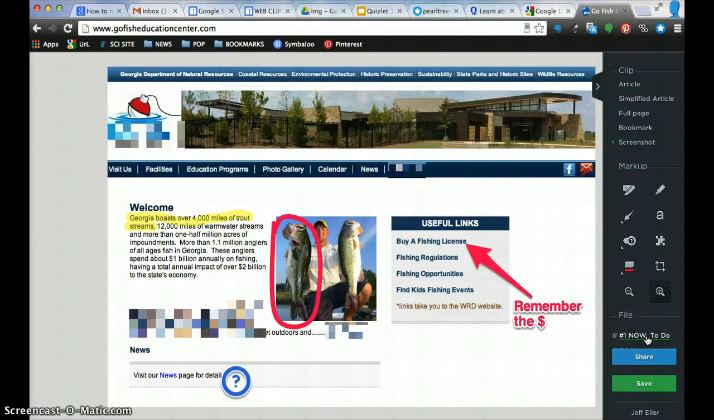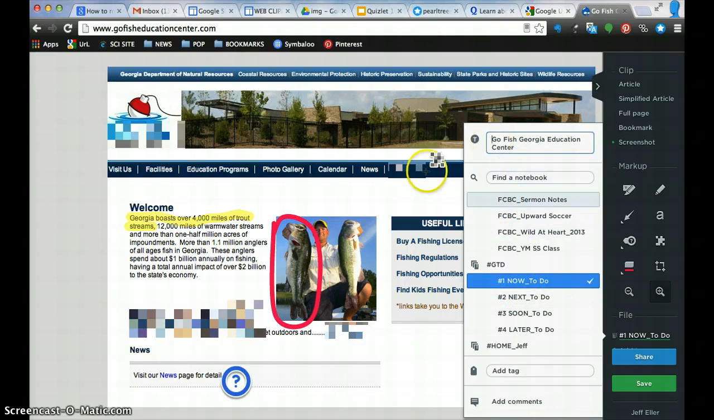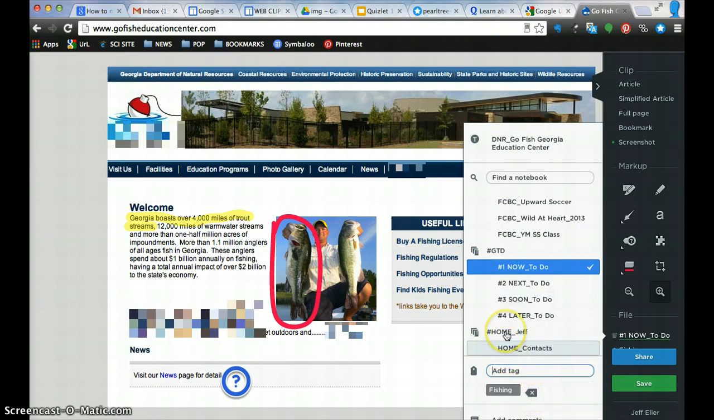We want to choose which area we want to have this in. We do want to remember it, so I'm going to put it in my Now To Do file. And I also want to change my title so it'll save in the right way inside my Evernote. This is the Department of Natural Resources, so I want to remember where it's at. And add a tag for searchability. I'm going to put it in my folder for Now To Do. And I can now save this note.